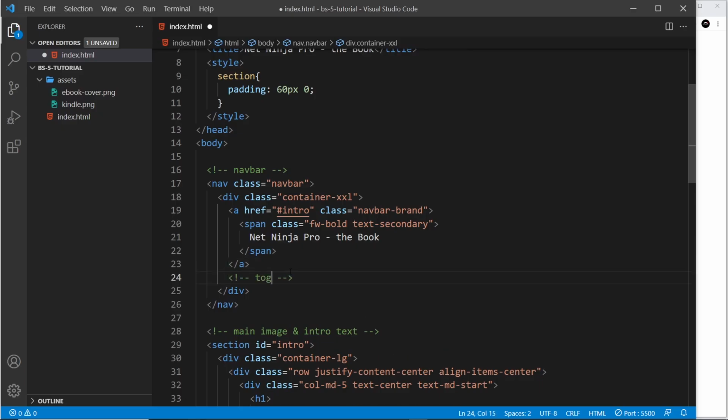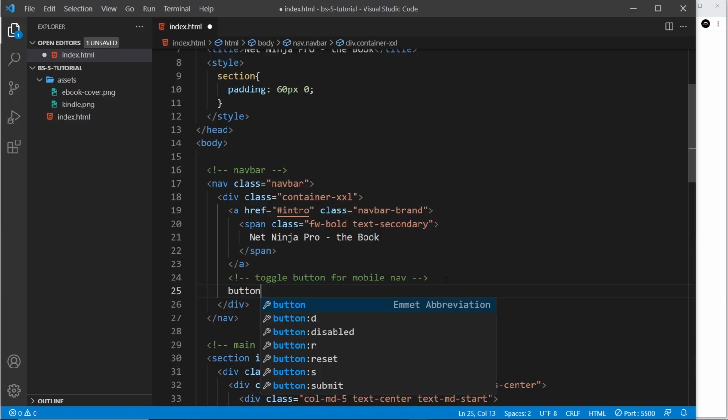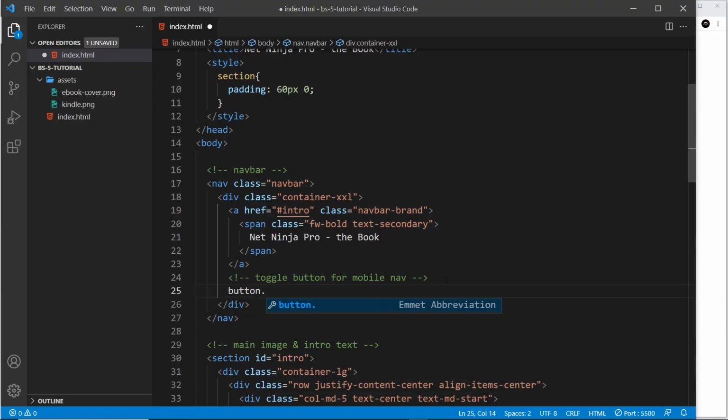Okay, so what else do we want inside the navbar? Well, this is going to be a responsive navbar, right? And it's going to have on smaller screens a little logo over here like a burger nav that when we click it, it's going to be a drop down. So we need to apply that in the navigation as well. So let's do that next. So underneath the anchor tag I'm going to do a little comment, and this is going to be the toggle button for mobile nav like so.